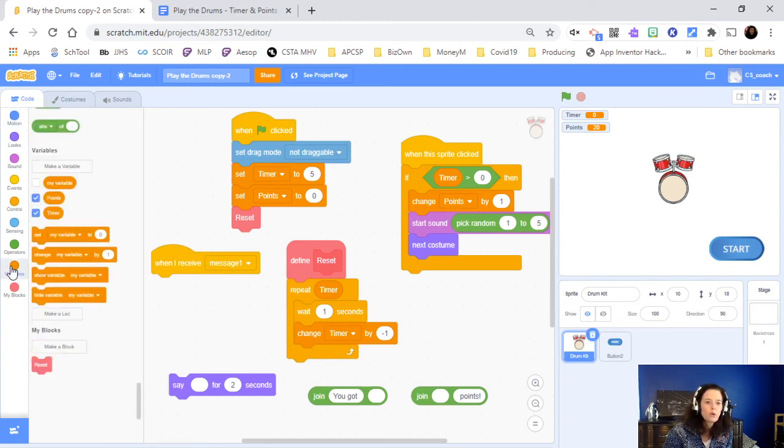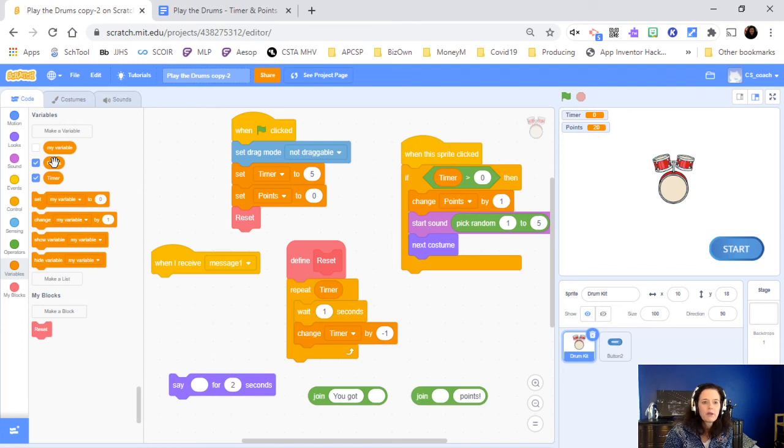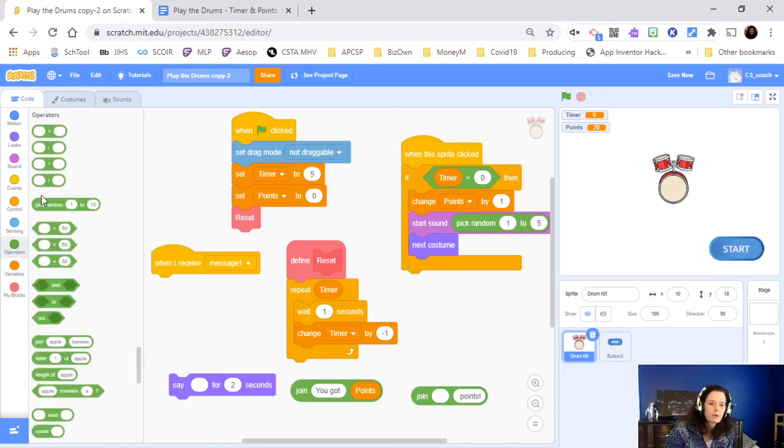So we can go over to the variables and we can pull out the word points, and we could say you got, and then say the number of points. So we say you got : space, this number of points. And this is a join block, by the way, in the operator section, and you'll find it where it says join apple and banana. It takes these two things and it puts them together as one line of text. If you want to put 3 things together, you will need multiple join blocks.